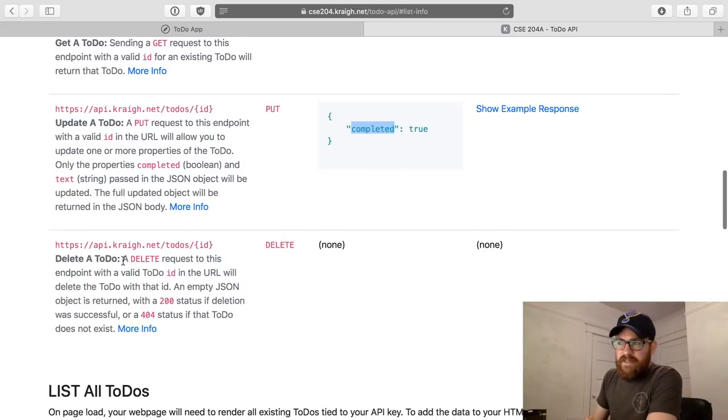And then you can also delete a ToDo by sending a delete request to the URL here. And by the way, whenever you see this ID in brackets, the brackets and the ID should be replaced with the ID of your ToDo without the brackets. The brackets are just there to indicate that it's a parameter.